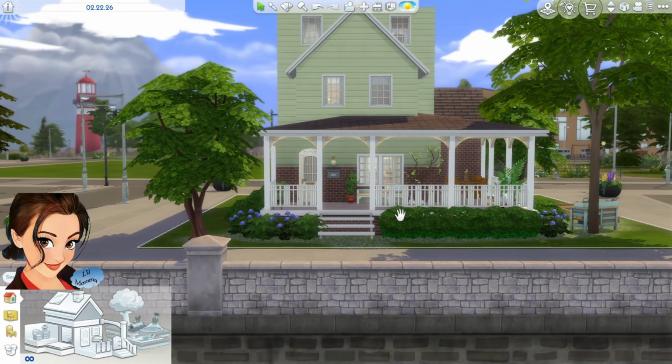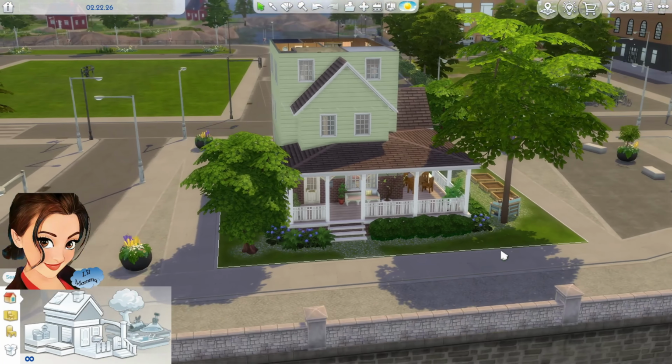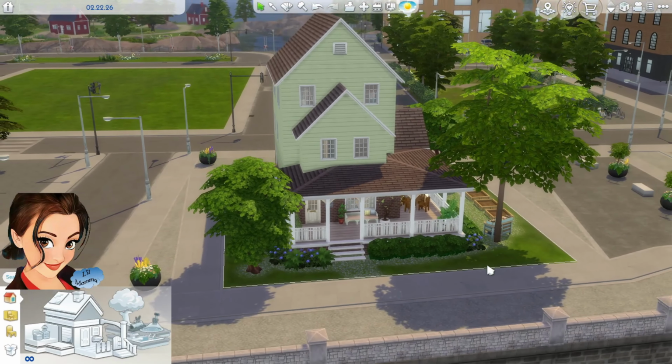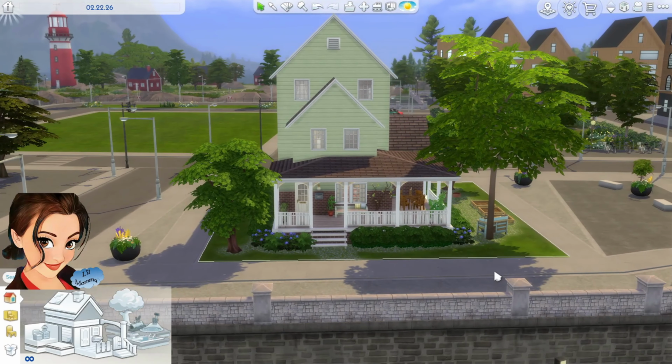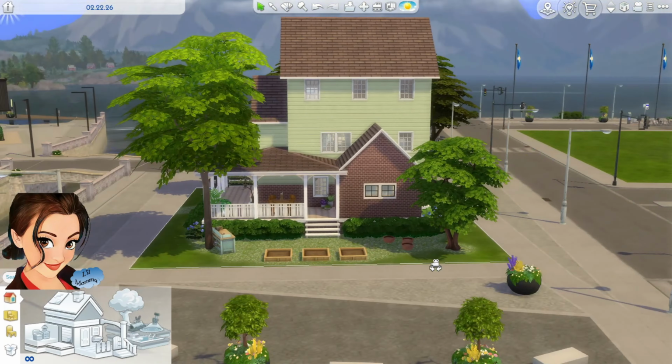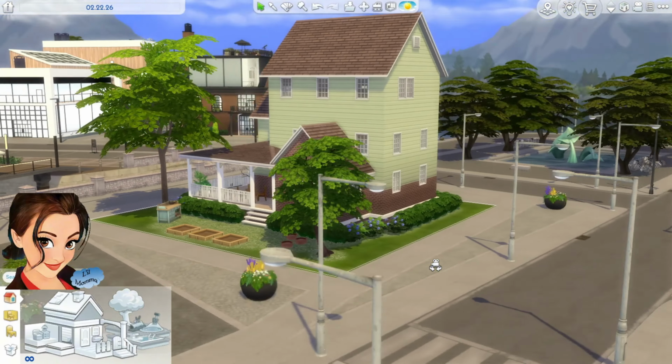Alrighty, here we are, y'all. It is all done, and I love it. I think it turned out so cute. It was a little difficult with the roof lines and the pitches and everything, but I think in the end it worked out pretty good.